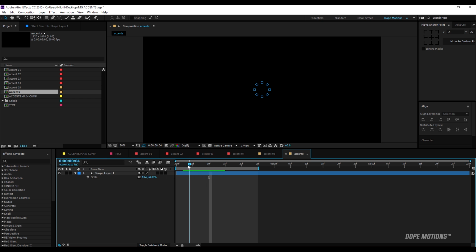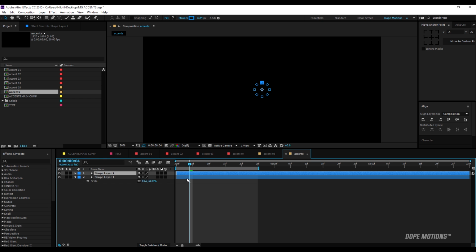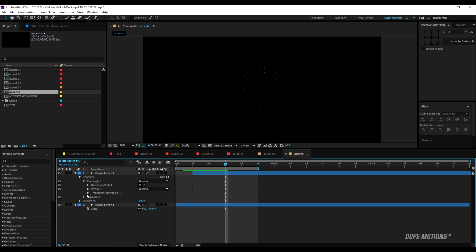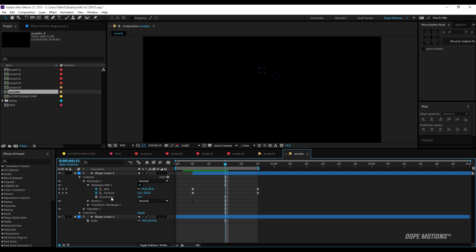See, looking pretty good. Now what we can do is select this and Control D to duplicate it and displace this by 5 frames. We have something like this. See, go to the rectangular properties, that is rectangle 1, rectangle path 1, and change the roundness to 100. That way we get these circles.